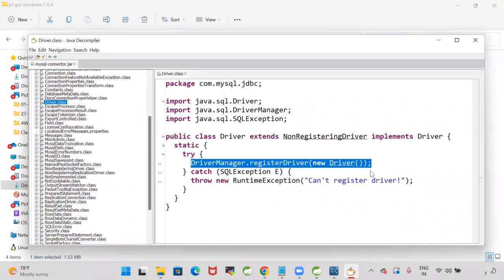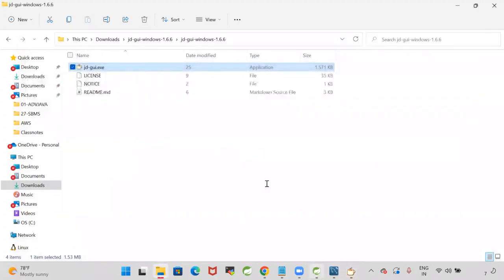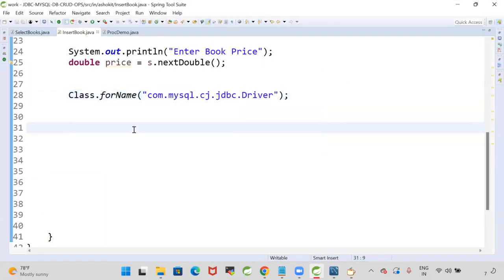Okay, guys. But in order to load this Driver class, we are setting the build path for our project. What is the meaning of a build path? It tells the JVM to load the .class files from the jar file. Already that class is loaded from the jar file. Why do we need to load it again?